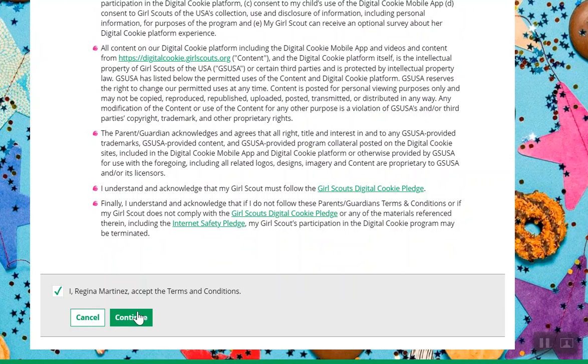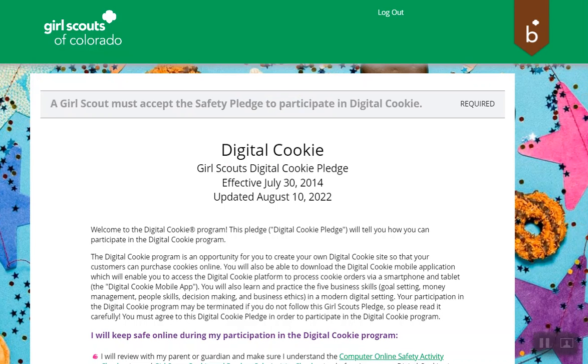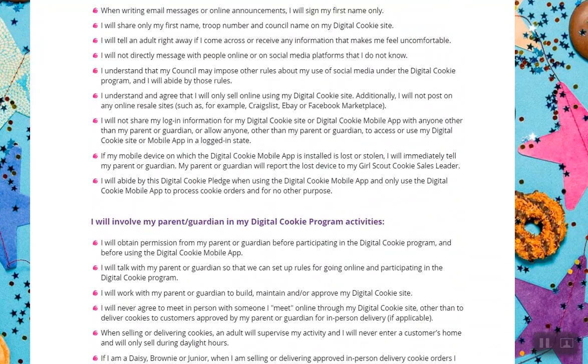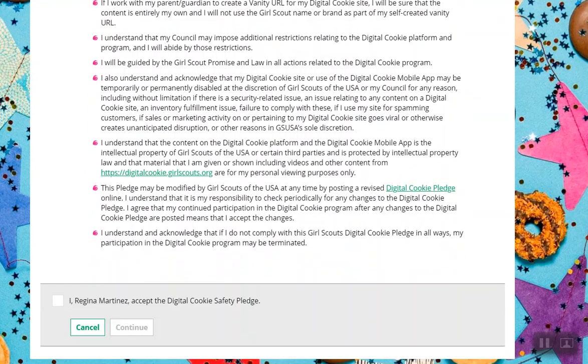And you'll also see a girl's pledge. So if you have a Girl Scout under 13, you should be reading the pledge with her, or she can read it depending on her age, to make sure she understands participating in digital cookie. You'll click that and click continue.